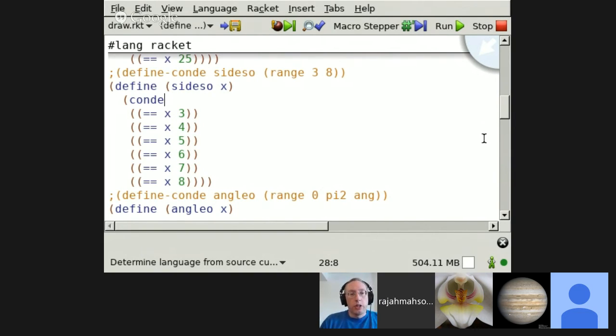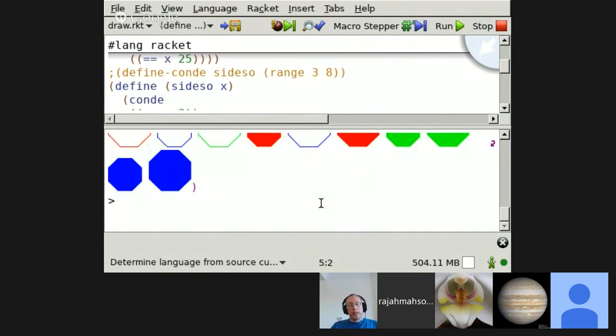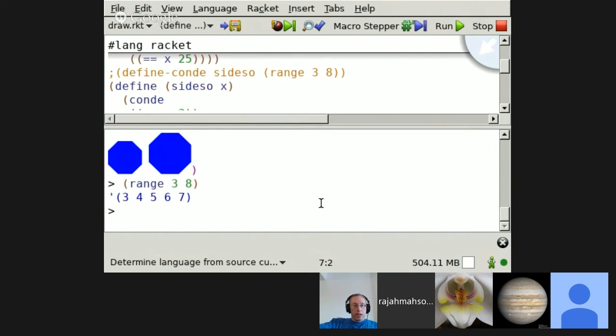Okay. Cool. So can you bring up the REPL or whatever? Can you just type range 3 8 just to make sure? So that should give us a list back, right? Yeah. Cool. Okay. So let's just define a function, and we'll call it, I don't know, try-all or something like that. Try-all-o, whatever you want to call it.